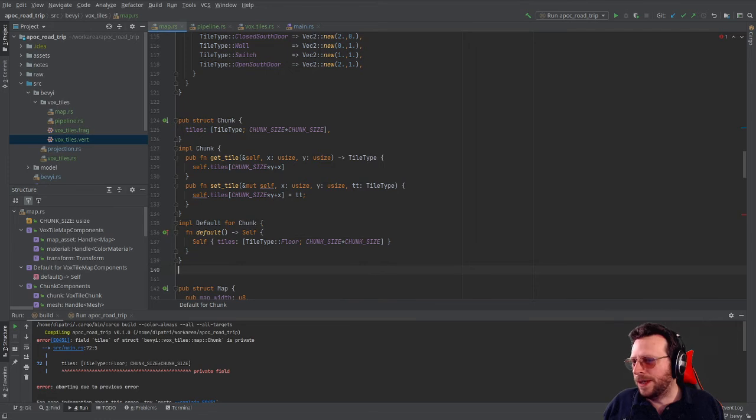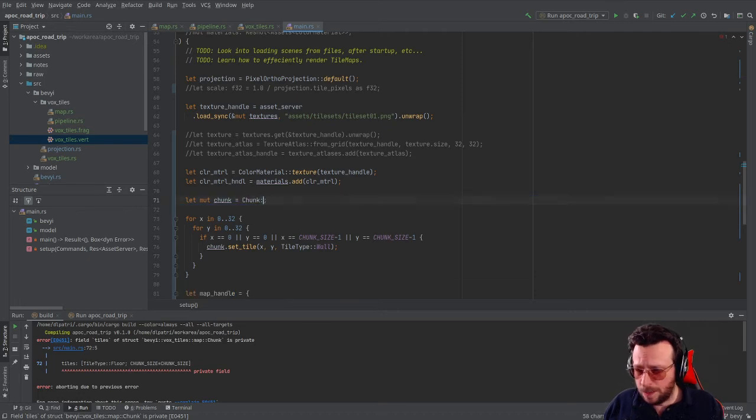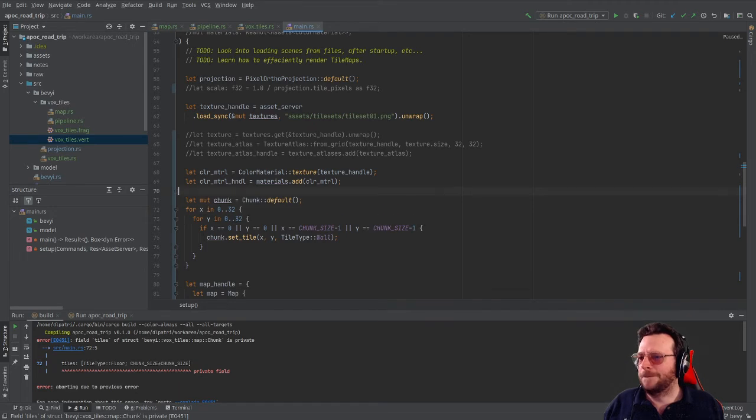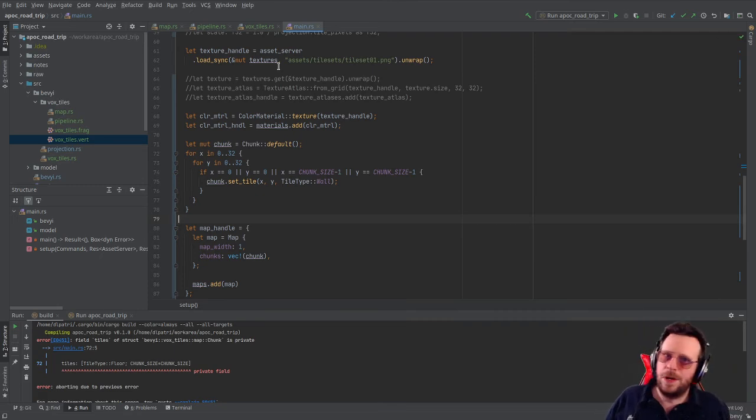Alright, so now we got some sort of default for chunk, right? Having a default for chunk, we should just be able to come in here and say default. Oh, look at that guy. So now we have this mutable chunk that's defaulted, we can just come in here and set the tiles. Looking good. Now we need to know about its internal API and how that works. Just don't ever go beyond, you know, index 24.